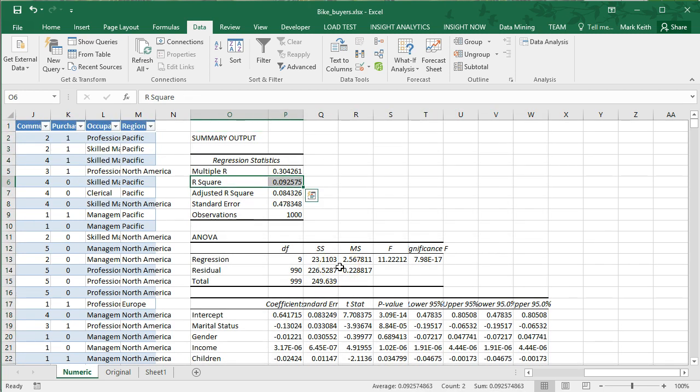R square is our coefficient of determination. Now, R square is going to range from 0 to 1, and we'll interpret it as a percent. So in this case, the R squared is 9.26%. And you may think, well, that's not very high. However, remember, if I'm simply going to guess what people's purchase bike Y value will be, I have two options, either yes or no. So you might think I've got a 50-50 chance of predicting whether or not they'll purchase a bike. Think of this 9% as 9% better than a 50-50 chance of purchasing a bike.